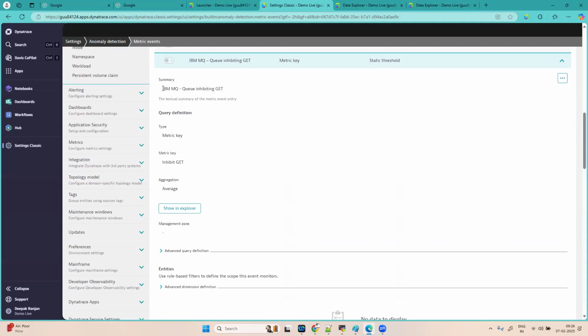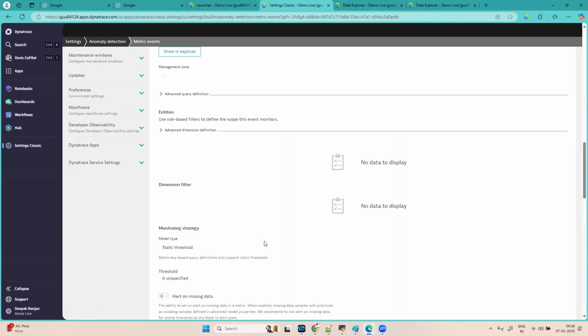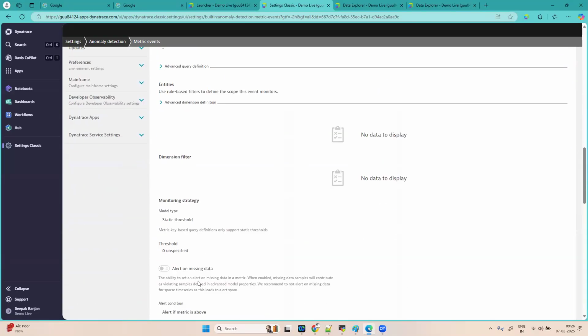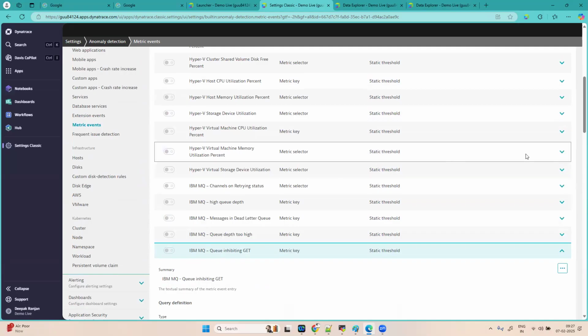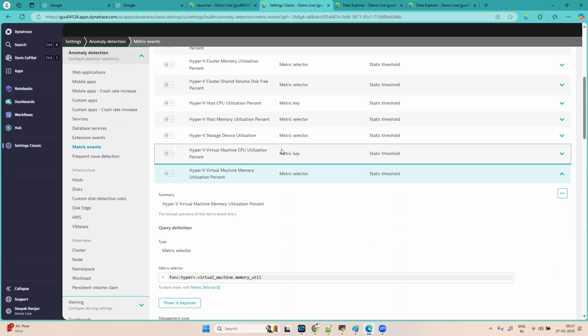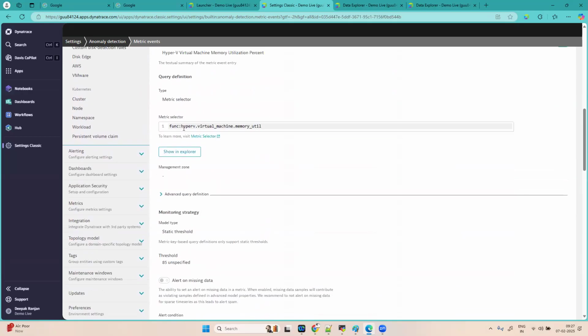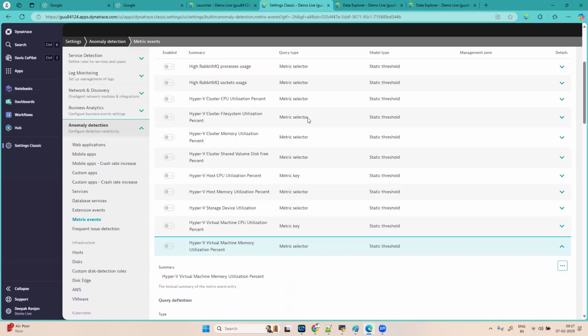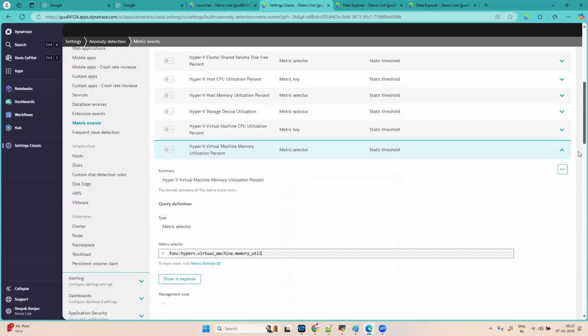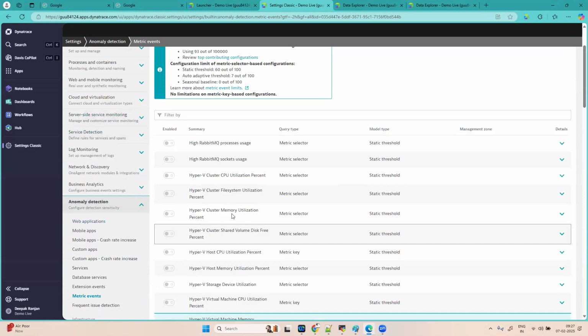IBM MQ summary name, then type, then metric inbuilt, then you select the metrics, then you filter your management zone, then you give the threshold, right? Which entity, which thing. So this configuration is almost the same for each KPI. If you see Hyper-V virtual machine utilization percent, same. Some things you need to write a query for. If it is not available in the metric, then you need to write a query. It will fetch it from your log, it will fetch it from anywhere.